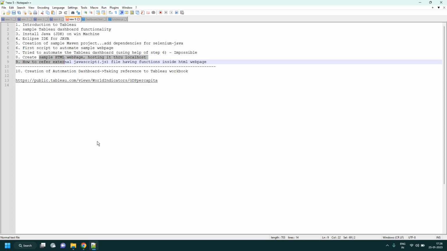Okay, so I told you here how to create a sample web page and how to host it on your localhost, because we will not be directly opening that file, we will be opening it through a server. Then I told you how to refer to an external JavaScript file containing functions, and how to call the functions inside the HTML web page. Okay, so further moving forward.